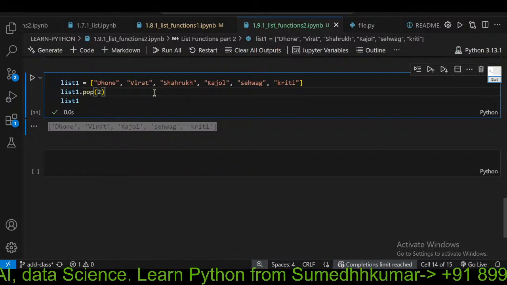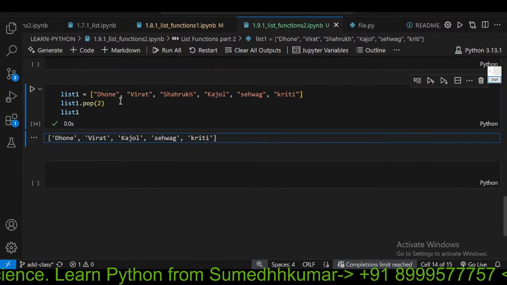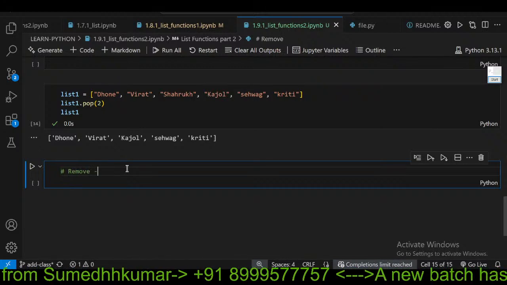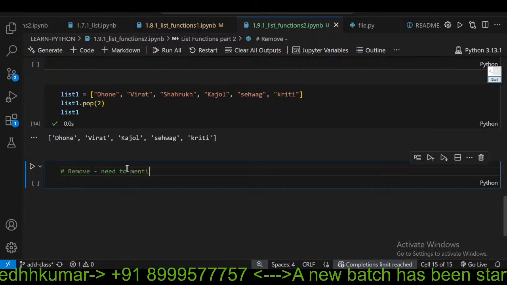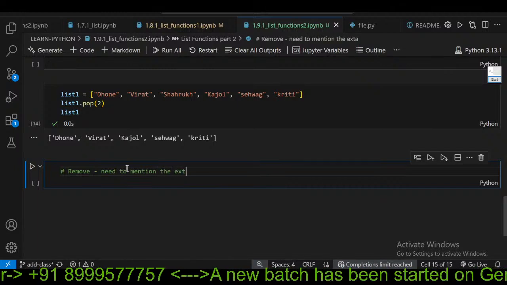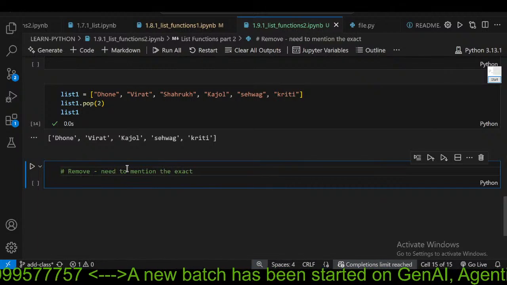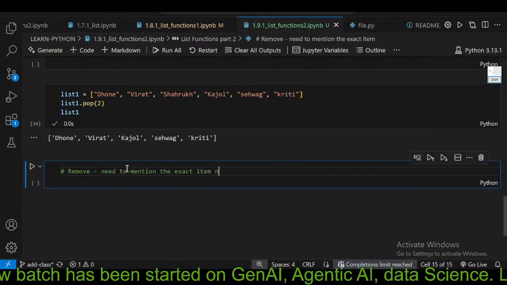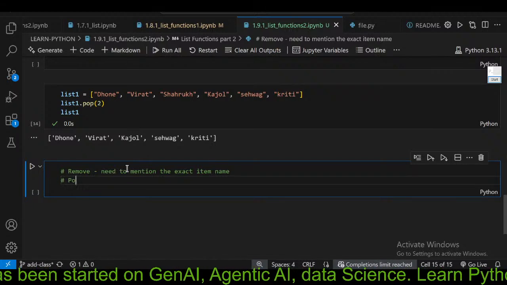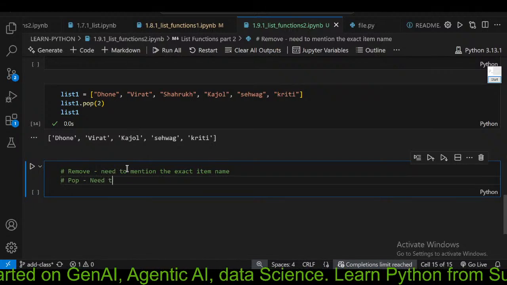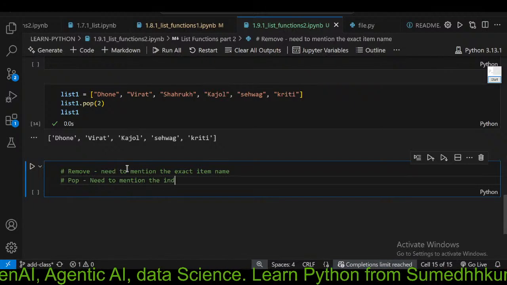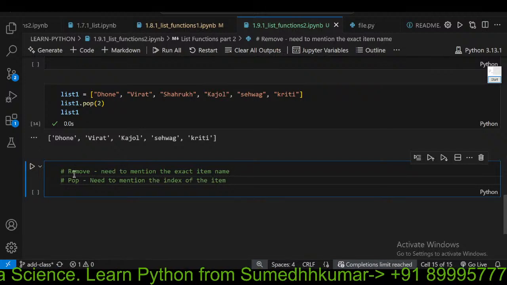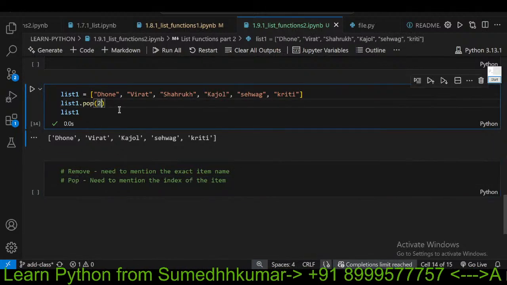Understood? So this is the main difference between remove and pop. In remove, you need to mention the exact item name. And in pop, you need to mention the index of the item. So in the pop function, we just mention the index.